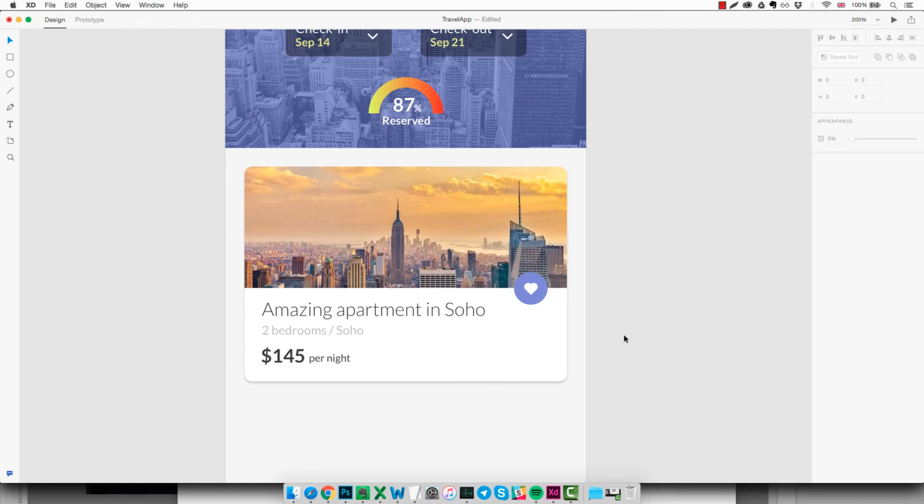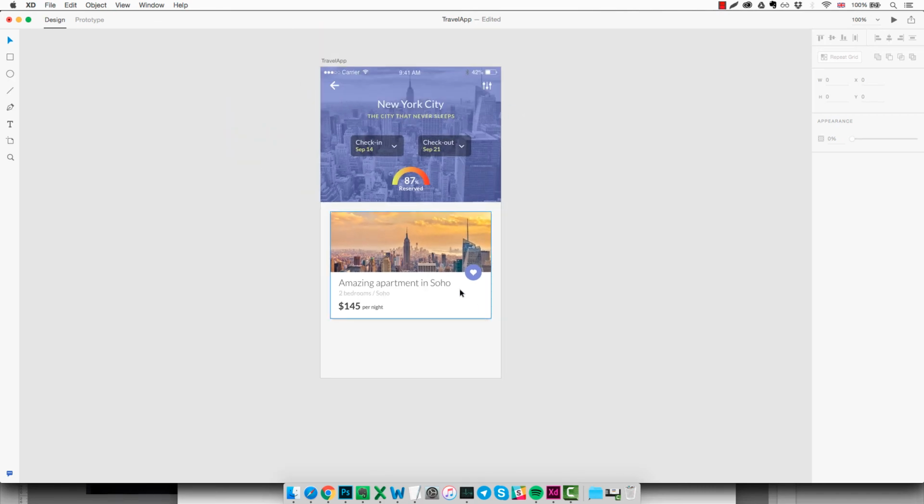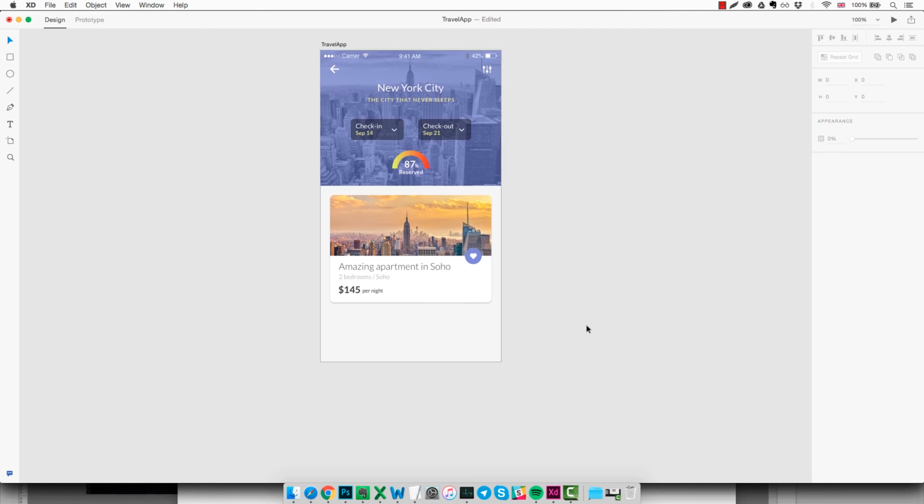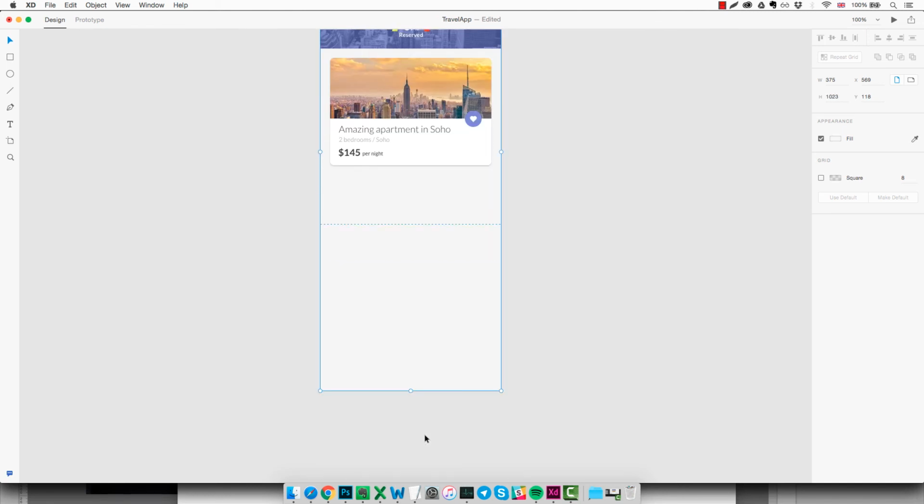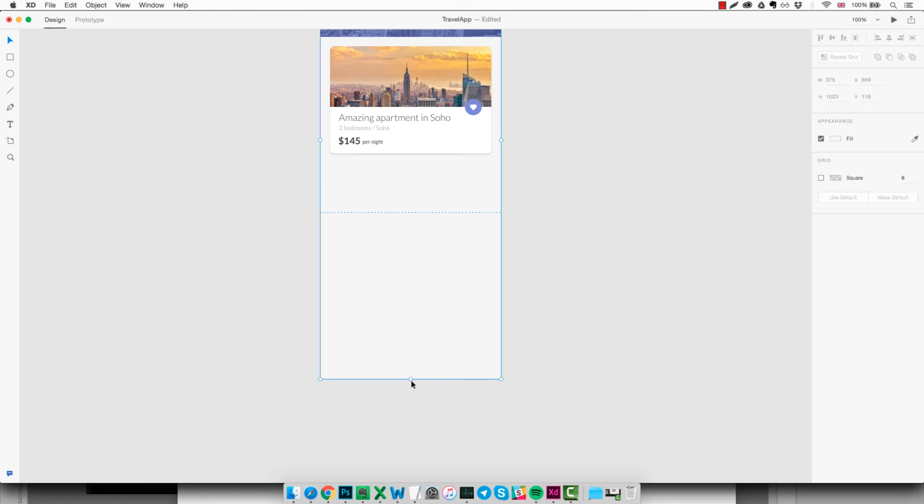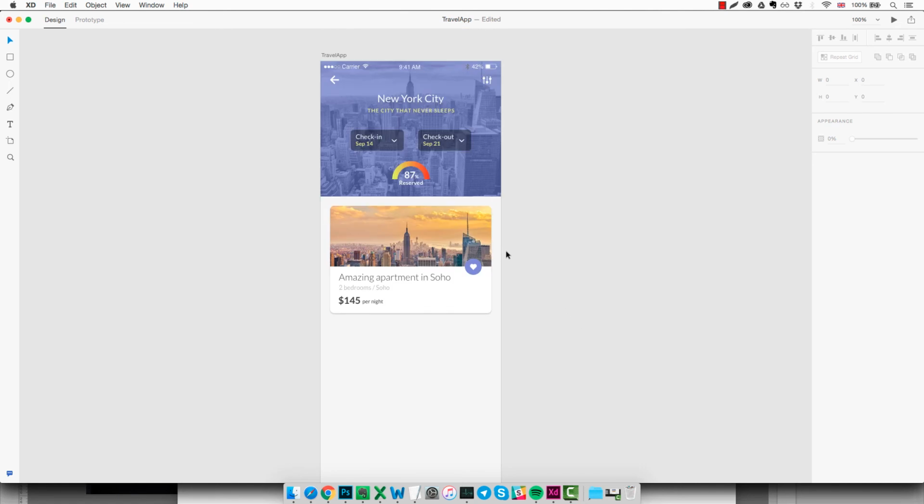Okay, so now what we need to do is to duplicate this box and create like 3. So first of all, we're going to increase the size of our artboard. We double click on it and just drag it down. Something like this. And then one of the coolest features of Adobe XD is the repeat grid feature. So first of all, we're going to select all of these layers and we're going to group them.